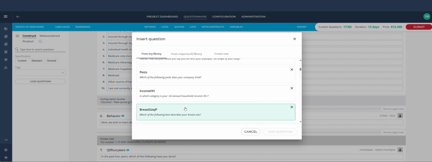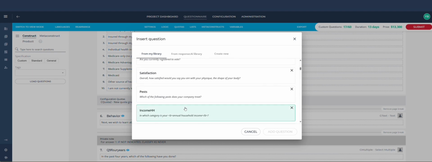Additionally, our system supports your own predefined question library, allowing you to access your own questions that you have used in previous questionnaires by dragging and dropping them into your current survey. This example shows a client's previously used question on pest control.